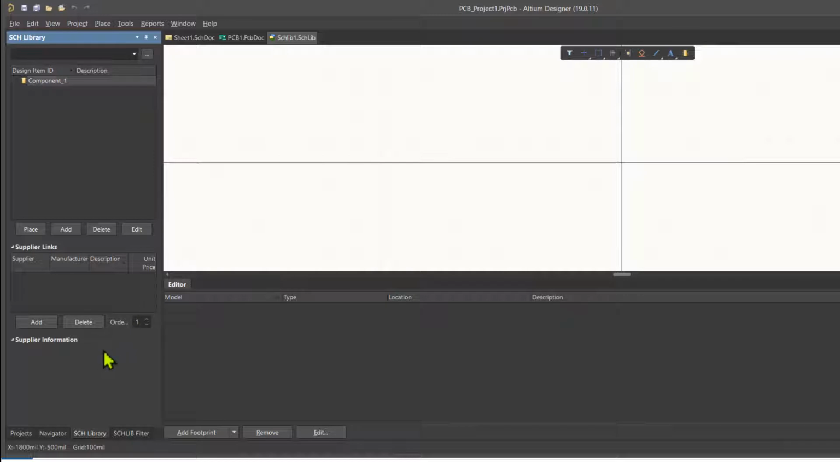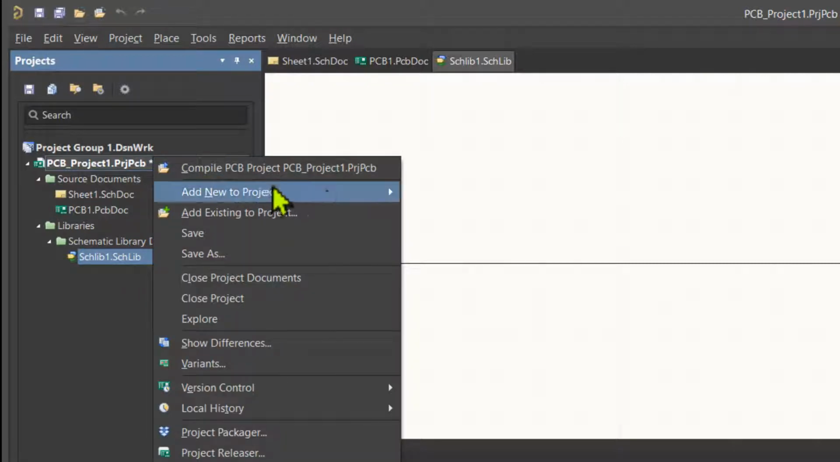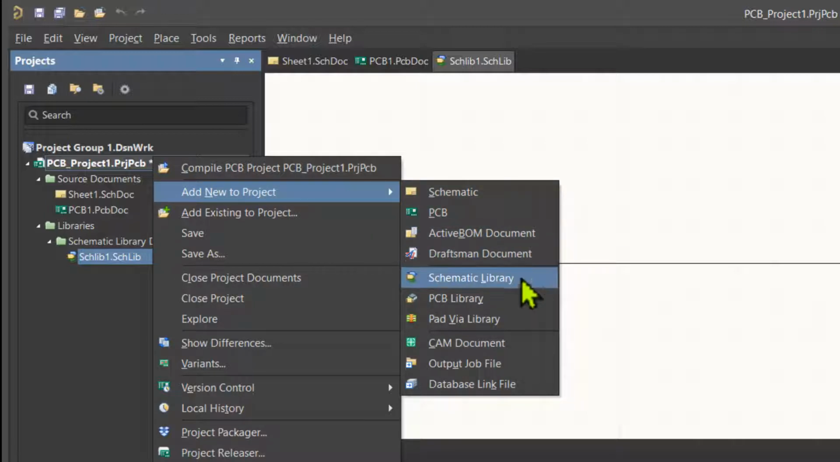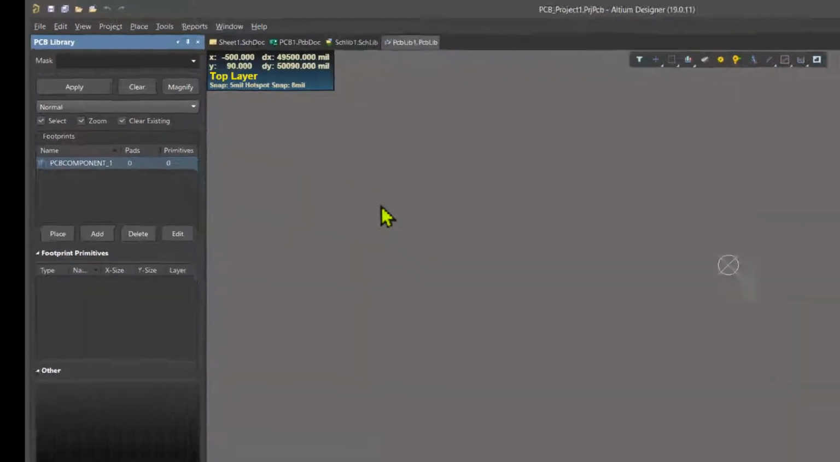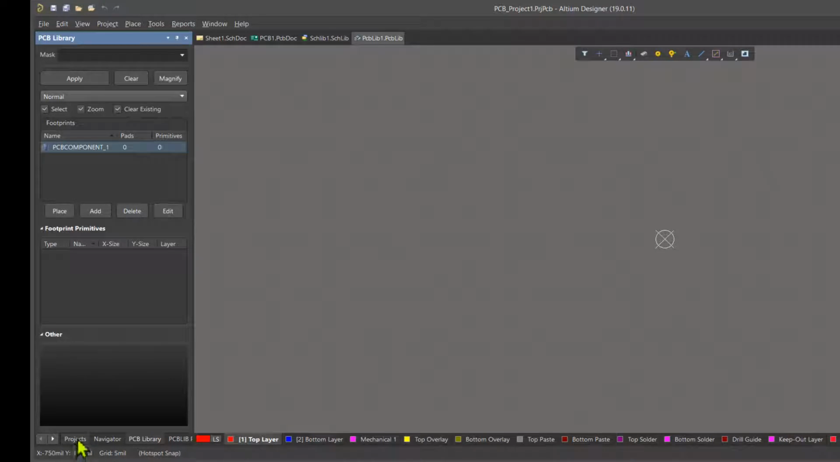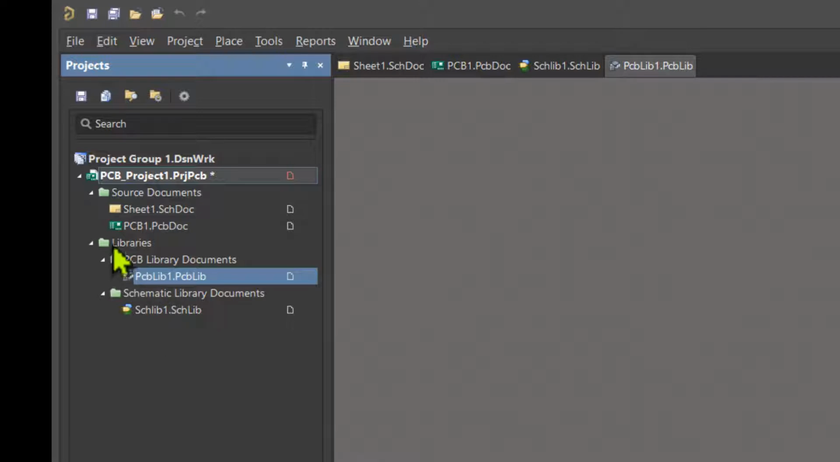In order to get back to the project panel, select the project here, and as you can see under libraries, a schematic library is created. Right click, add to project, select PCB library. A PCB library is created now. Click on the project tab here to go back to project panel. As you can see under libraries, a schematic library is created and a PCB library is created.